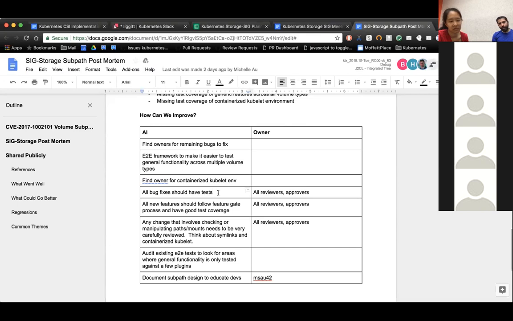All right, so a lot of great takeaways from these regressions, from the subpath fix. I think top on everybody's mind going forward should be please make sure that your new features that are coming out are thoroughly tested. That can go a long way to help prevent a lot of these issues. And then, of course, the list of issues that Michelle outlined here. Okay, we're going to keep moving forward. If you have any more questions on this, please reach out to Michelle or Tim or Jordan.